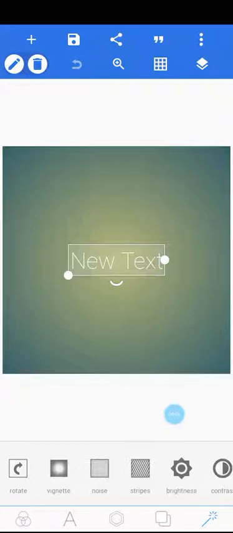In this particular video, I'll be showing you the basic tools we have on Pixel Lab. So as you can see, this is the interface of Pixel Lab. If you have not downloaded our app. So like I said, this is the interface of our Pixel Lab. Let's start from the top.